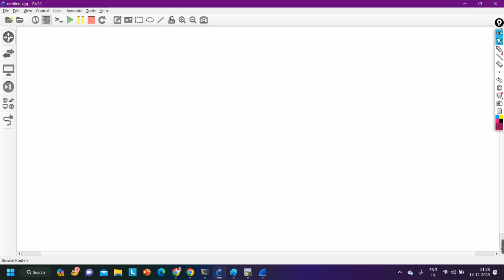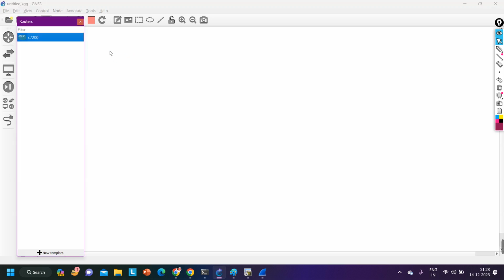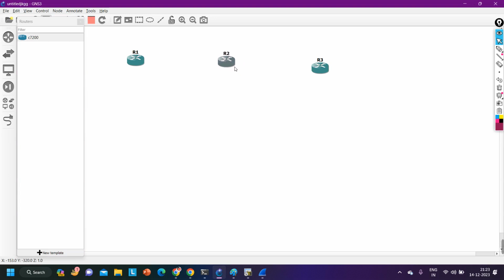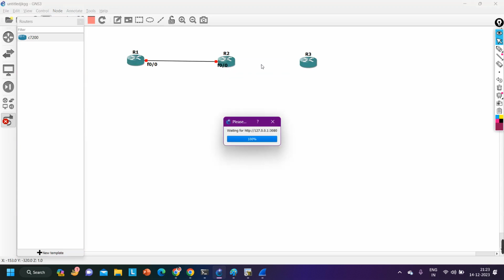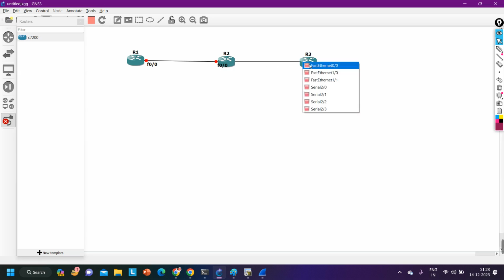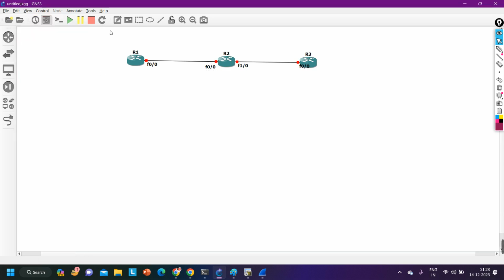Let me delete this scenario. Let's say my scenario is like this: R1, R2 and R3. This time I want to form BGP neighborship between router 1 and router 3. Indirectly connected eBGP neighborship. Let's say on router 1 we have one loopback, again 1.1.1.1, and on router 3 I have one loopback 3.3.3.3.